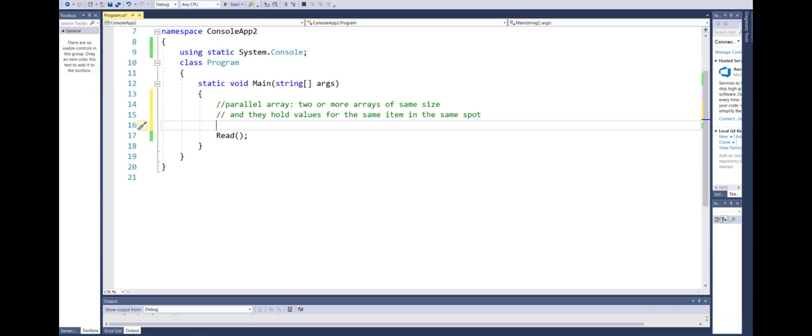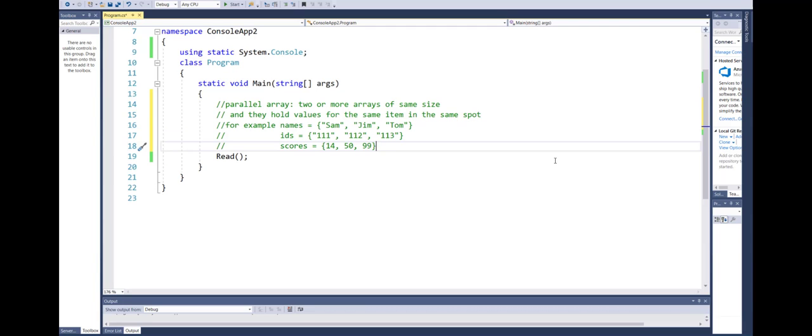For example, if I want to hold records of students, I have one parallel array in which I have the names of students. I have another parallel array in which I want to have IDs of students, and I want to have another parallel array in which I will have scores of students. And as you can see, Sam, which is the first student in the names, his ID is 111 and his score is 14. So that's exactly how you build your entire structure.